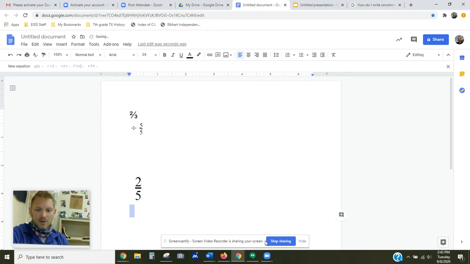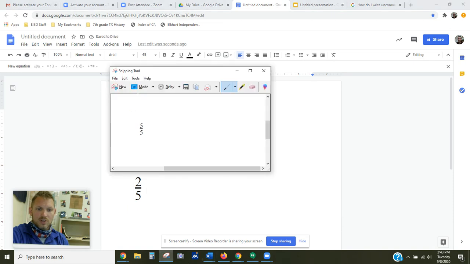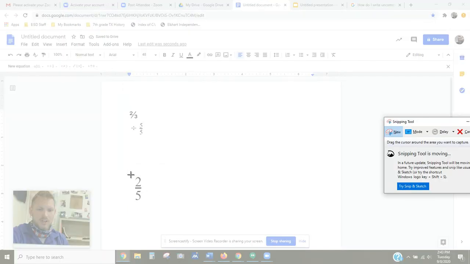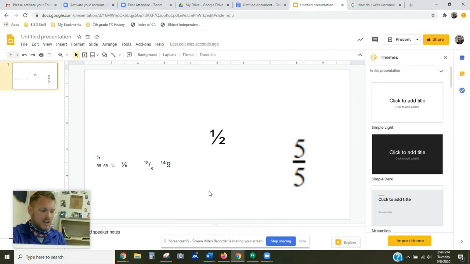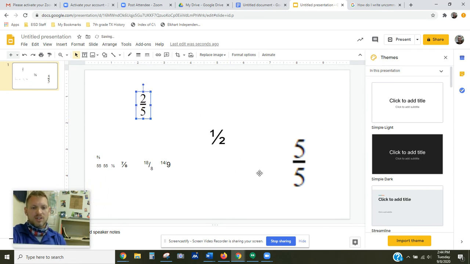And all I've got to do is take a picture of it. So I'm going to use my snipping tool, create a new snip, just copy that there. Control C, and then I'm going to go over here and just hit Control V, and then I can move the equation anywhere I want on my presentation.